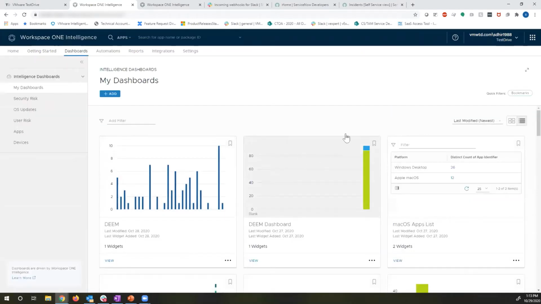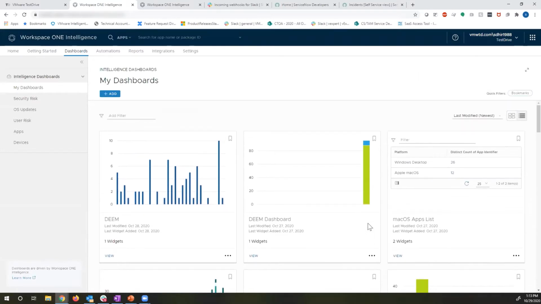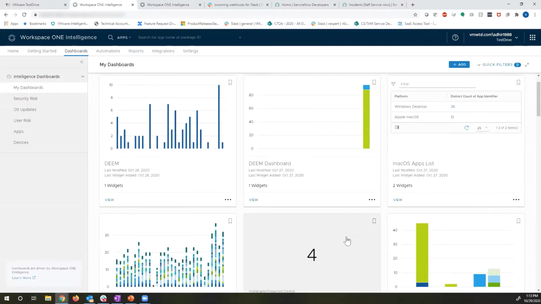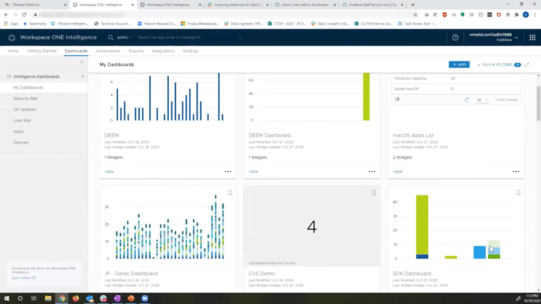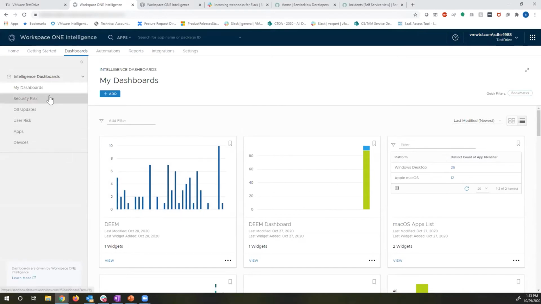From an IT admin standpoint, if you are using Workspace ONE Intelligence, the first thing you will see is the dashboards. The dashboards are a list of all the so-called reporting or analytics that are available to you, wherein you can track and see all the device related information, user related information, app related information. There are some pre-built dashboards here, which we'll go into one by one.